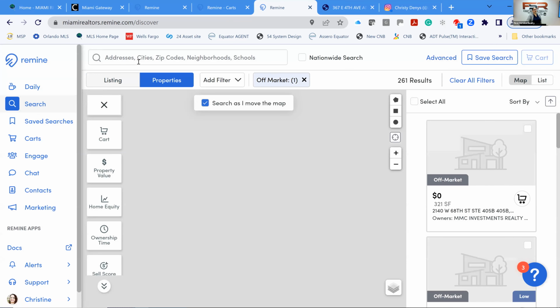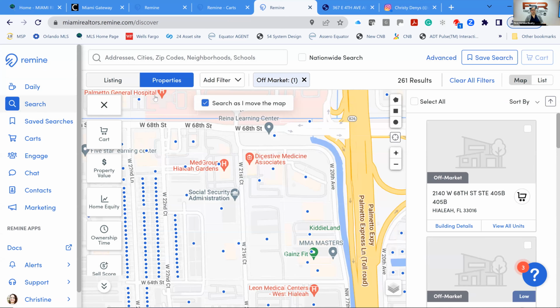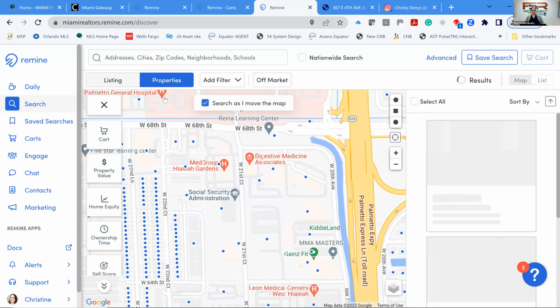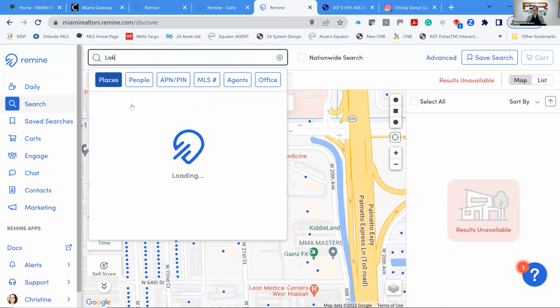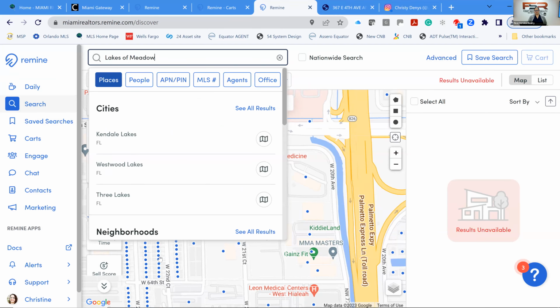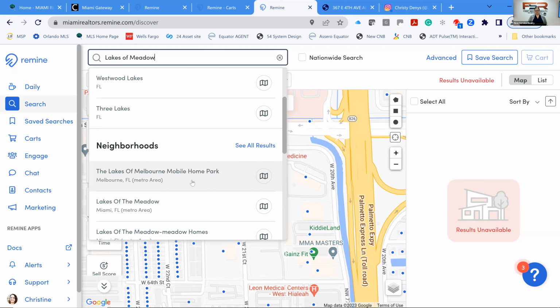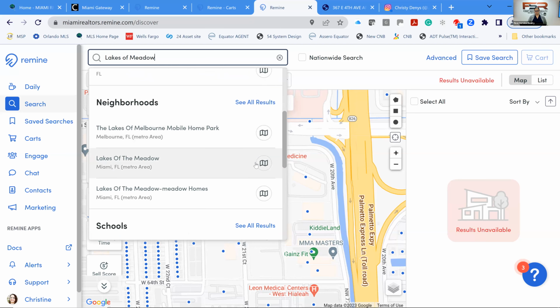you can start smaller. We started in a city. I'm going to clear my results. We started in a city. If you want to start smaller, which is a good option, you can do maybe a community. What's a community that's kind of big, maybe, oh, I was thinking Lakes of the Meadow. Lakes of the Meadow is pretty big. So you can go into Lakes of the Meadow.